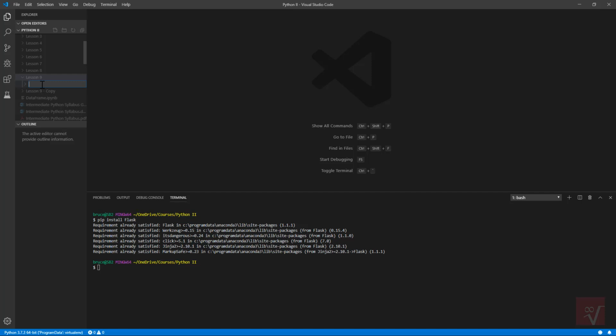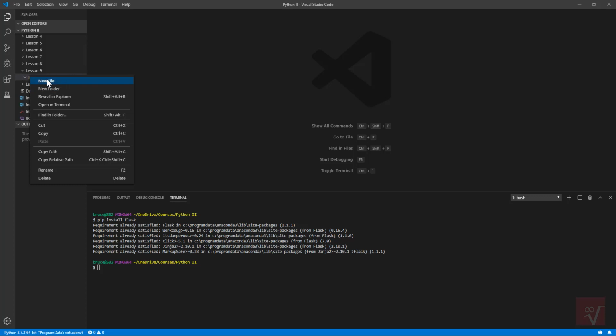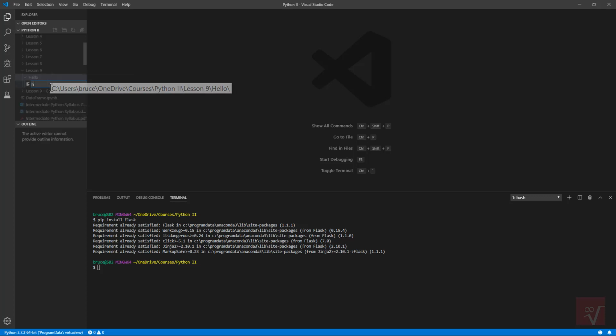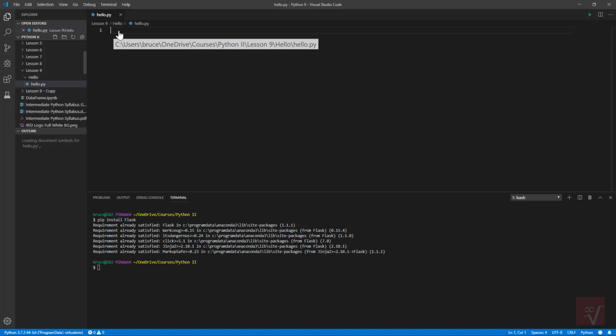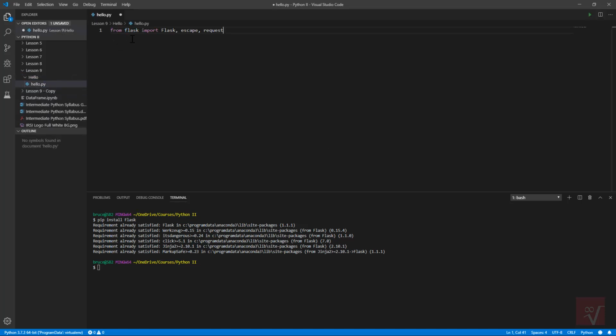So let's go ahead and create a hello folder. And inside the hello folder, we'll create a new file and we'll say hello.py. And in hello.py, I can put my from Flask command. And I'm actually going to do a simpler example than the one we saw on the web page, just to show you really quickly how fast it is to put a Flask web server together.